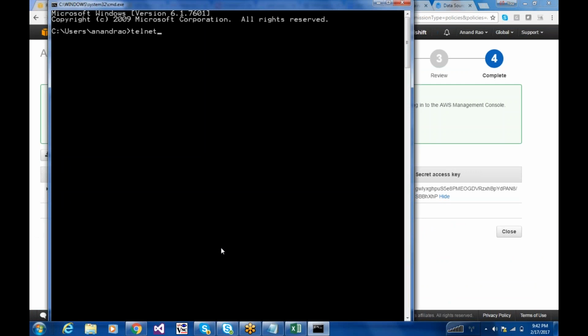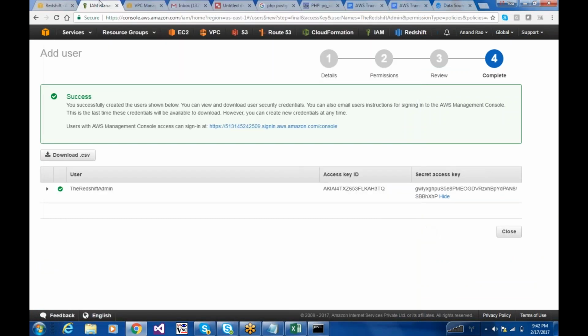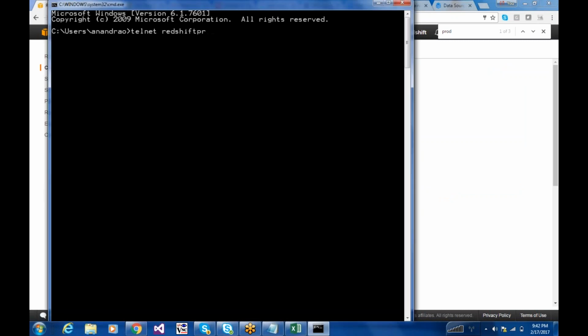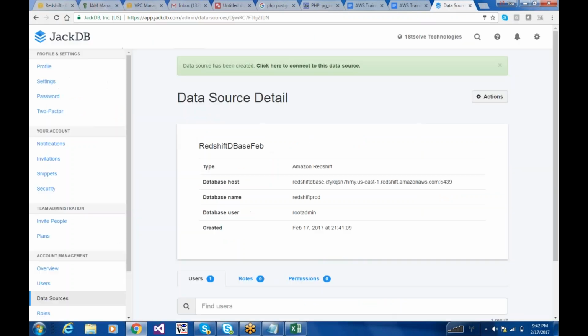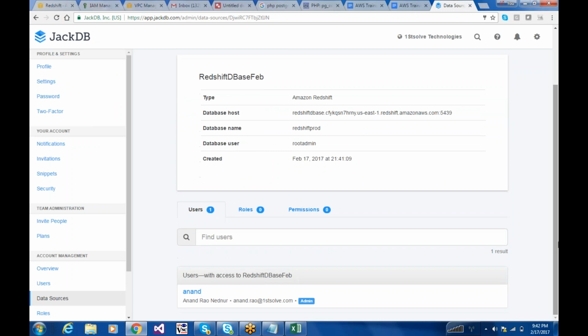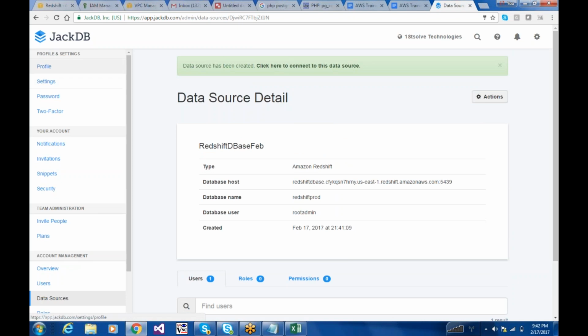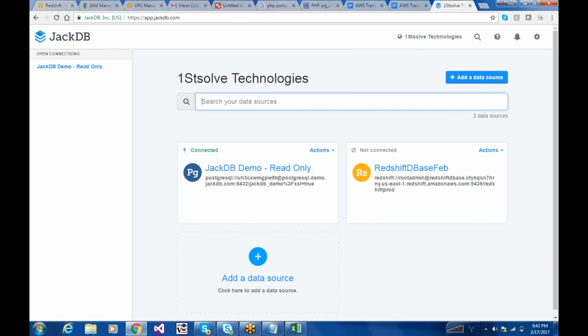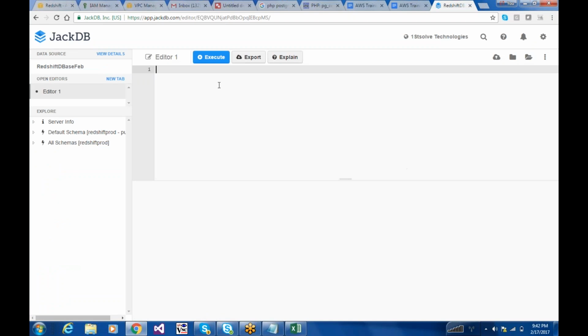Just in case you want to narrow down network issues, you know what to do. And that's how our friend JackDB was able to connect to it. That's awesome. Let's go back to JackDB. Redshift is ready as well. Let's click on it. On the left side you see all those objects, schema and everything. It's an empty database. There are no tables, no data, no content, nothing.